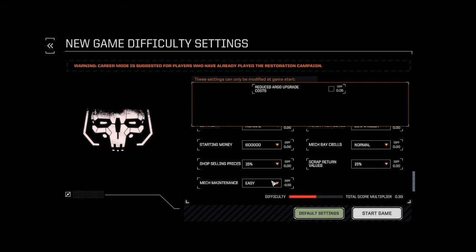There you go. Mech maintenance, this just defines the amount of money that it takes to pay for your mech each month. Also, you can mouse over this, by the way, and see what all these do. They all say things. So, if you have it set to easy, your mechs are pretty cheap at the end of every month. If you set it to hard, they're more expensive. Also, you'll notice that as this bar goes up, the picture over here changes.